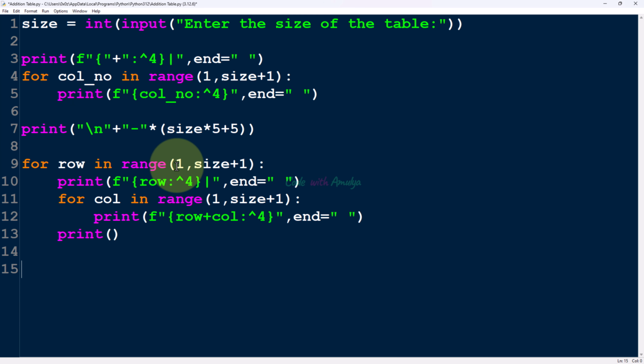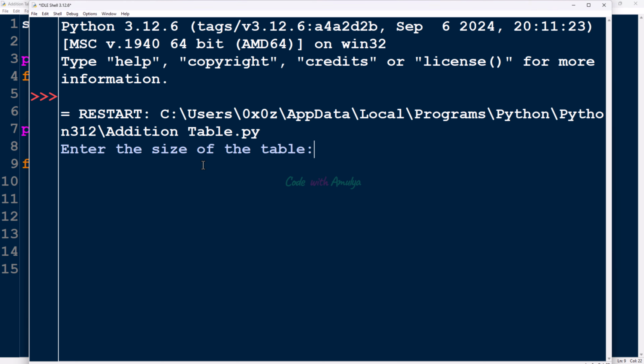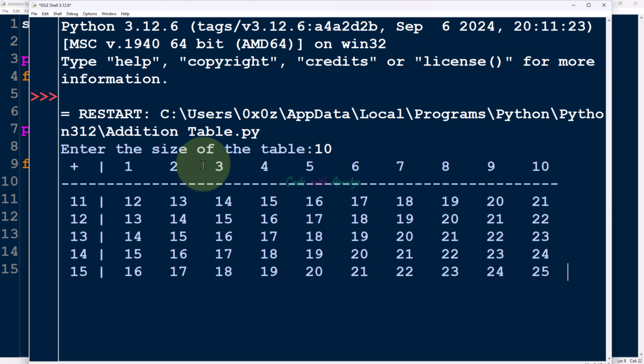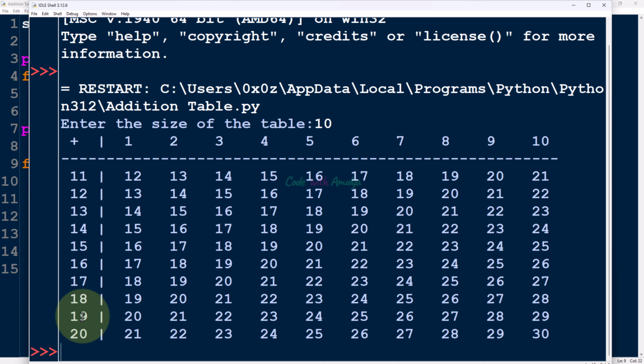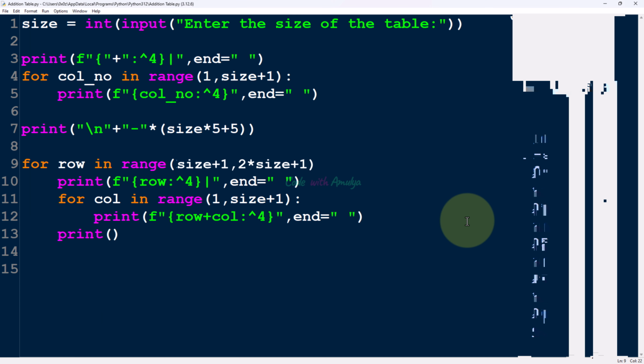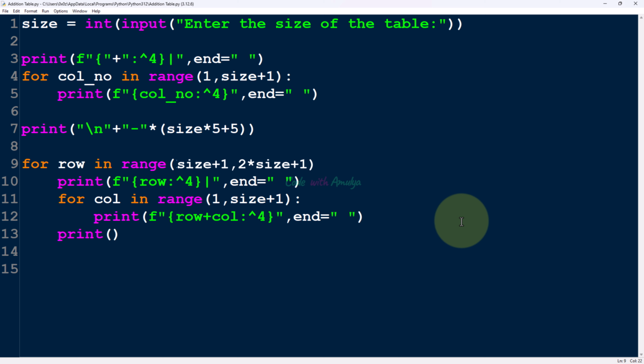Here if you want, you can change the row numbers also, like this: 2 multiply size plus 1. Save and execute. Let me take 10, and here you can see 11, 12, 13, 14, like this. We'll get a different addition table. Okay, so this is about the addition table, how we can display an addition table using a simple print function and for loops. Here string formatting plays an important role.